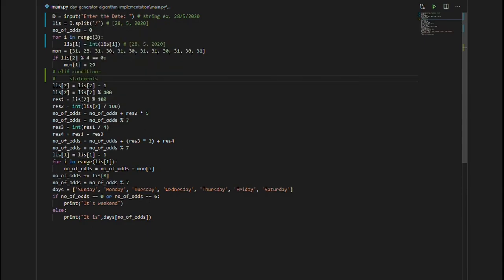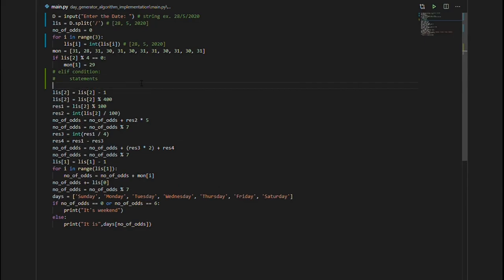As I said, I won't be focusing on the internal mathematical calculations, how it is working. This is not the main concern of this video. I'm just focusing on the syntaxes. So this is how we typecast from one data type to another. And you can use the type function.